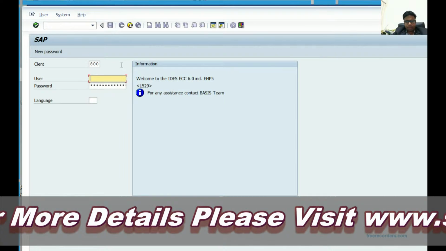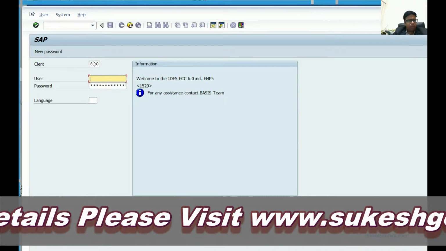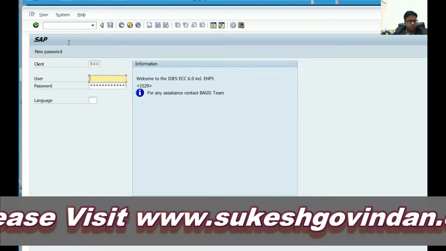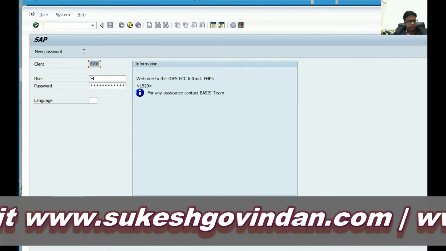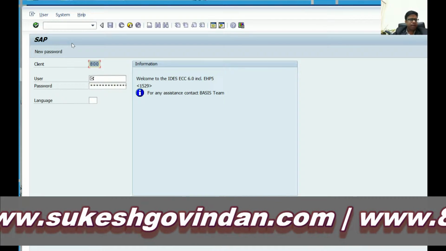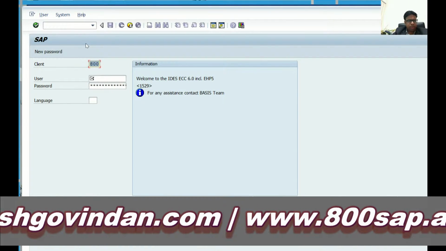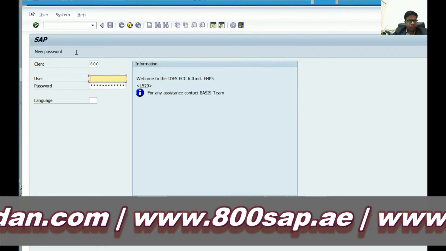So here is the login screen of SAP 6.0, an IDES machine. Look at this, which is the client. It's always mandatory to enter it. So basically, what is a client? The client is an independent unit in R/3, in SAP Basis terminology.